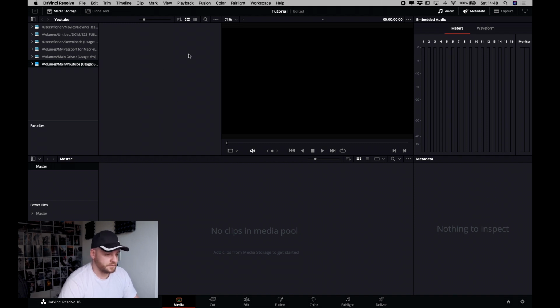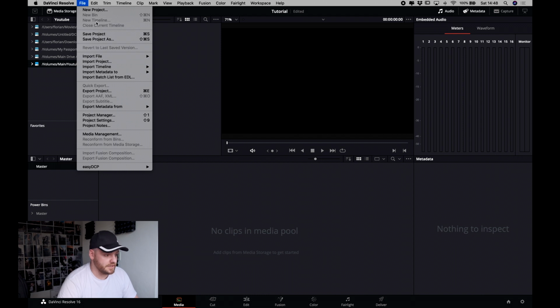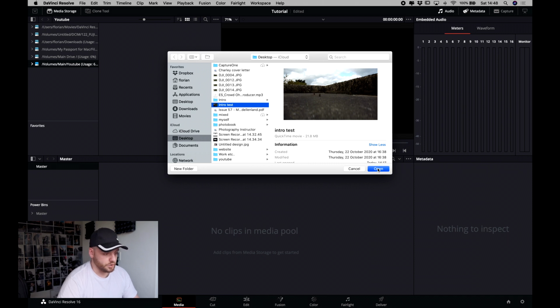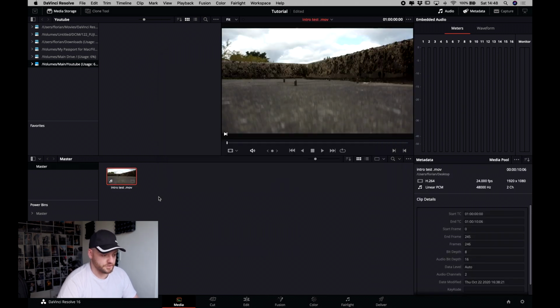In our case, because I'm using a clip I use as an example right now, I hit File, then Import File, Import Media, and it brings you to your interface where you can choose your footage from. In this case we're using my intro. Click open and it imports straight away into the bottom line.